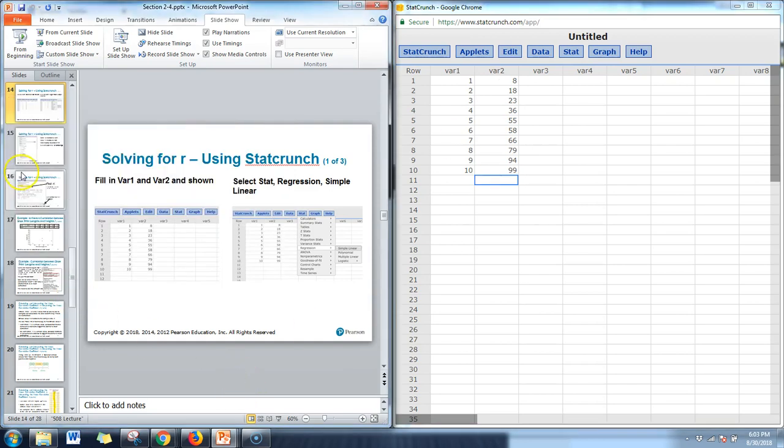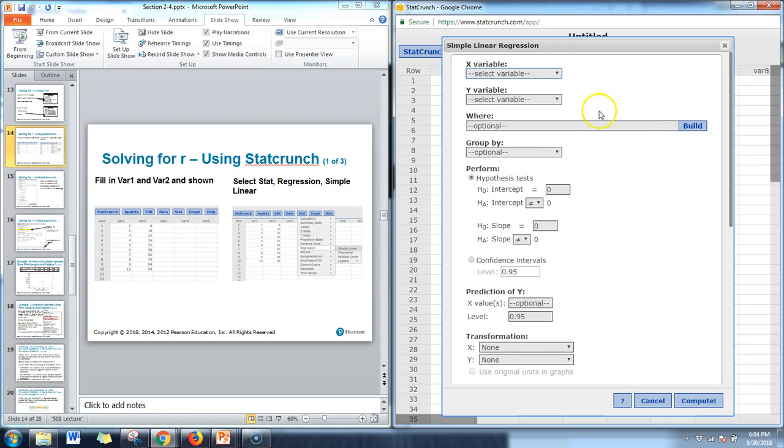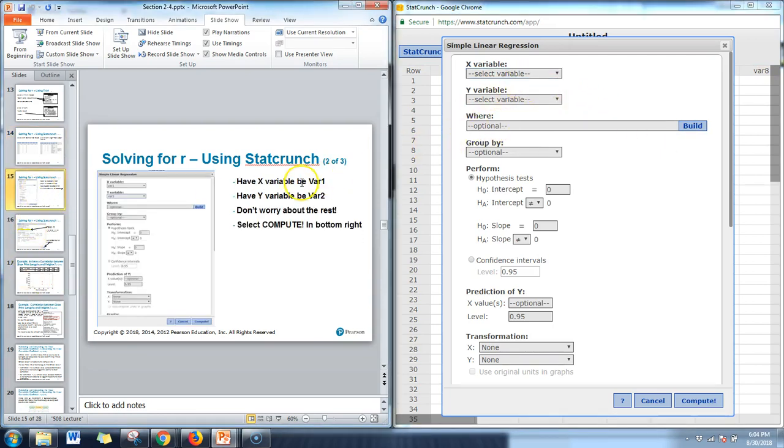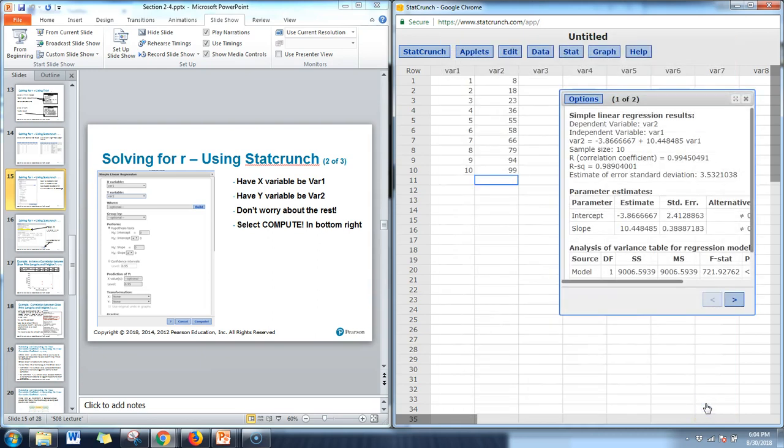Okay, so now we have this up here. So we filled in variable 1 and variable 2. Select Stat, Regression, Simple Linear. Have the X variable be variable 1 and the Y variable be variable 2. Makes sense. We don't have to worry about all this stuff. We'll actually worry about that in stats 2. And we're going to hit compute.